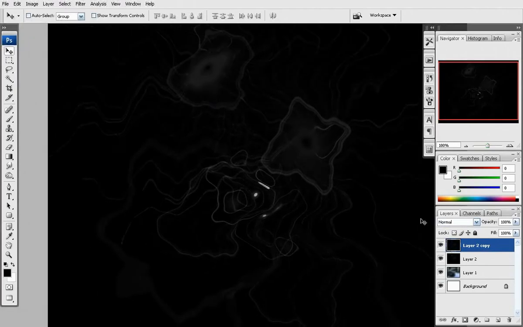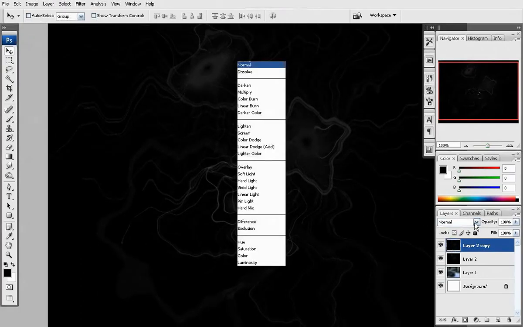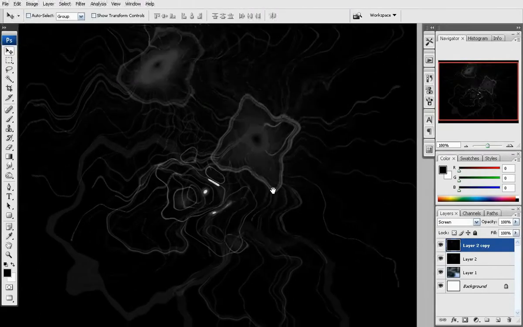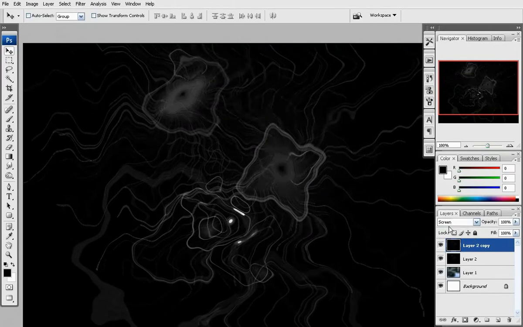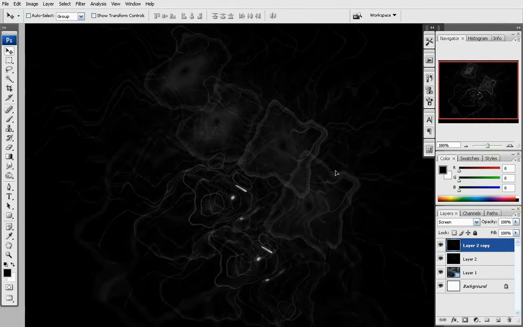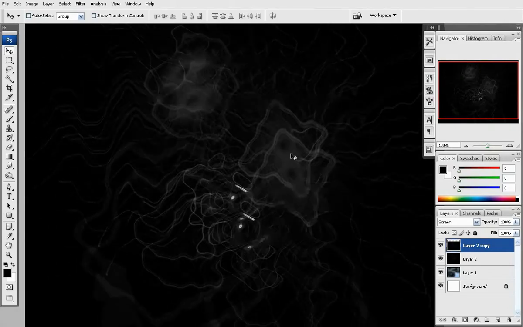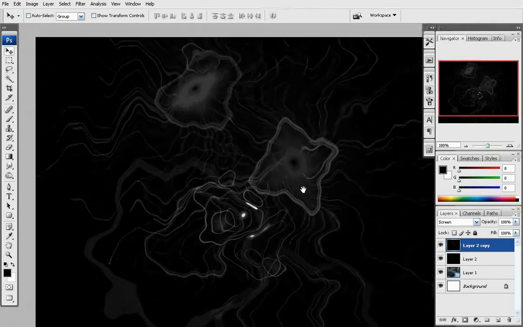To do that, I'm going to go up here where it says Normal. These are the blend modes you have for each layer. I'm going to select Screen. In future classes, I'm going to explain what the blend modes are exactly. But in short, it's telling Photoshop how you want the layer you've selected to react to the layer underneath. By choosing Screen, I pretty much eliminated the black, and it's just two layers.